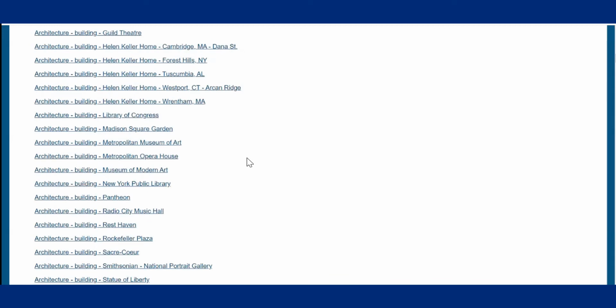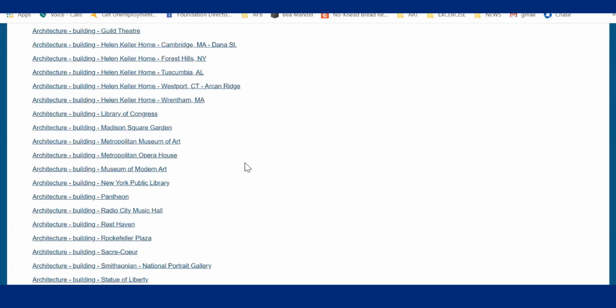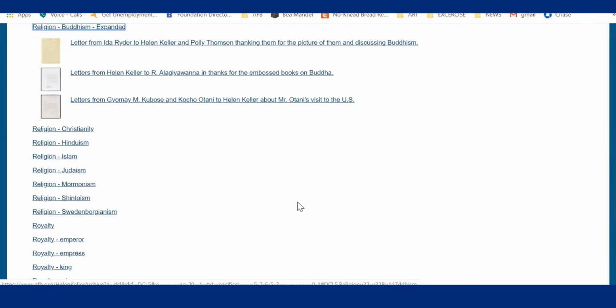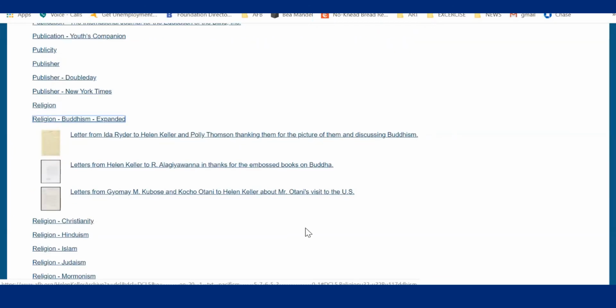Feel free to use your controls as follows. For a Mac, use Command plus F, and for a PC, use Control plus F to find your search term. I'm going to use Control plus F, and I'm going to search for the term Buddhism. Control F, Buddhism. And up it comes. And this takes me to religion-Buddhism. Okay? I'm going to click on that term. And here I've got 3 items come up under that section.